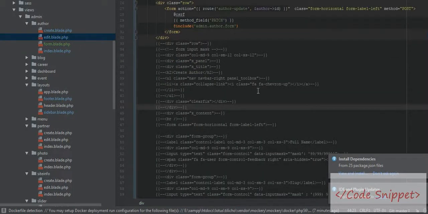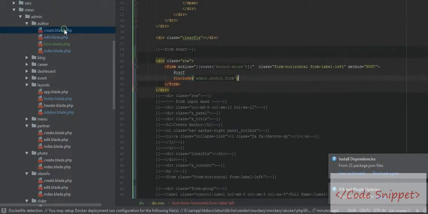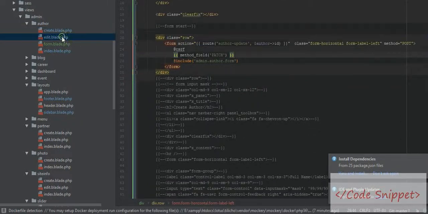And go to your edit. Also in edit, define your form action, then include the CSRF token. An important part is for editing, you need to add this field to your form: method field patch. As you can see, in create I haven't used that, but for the same form to work for edit, you need this.